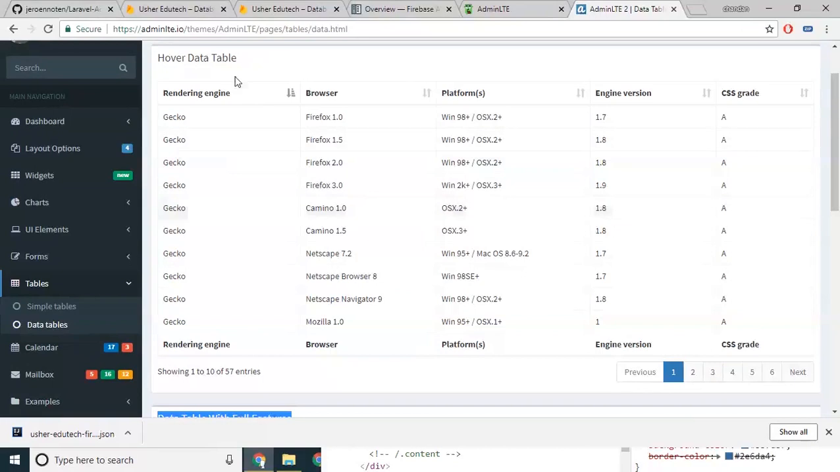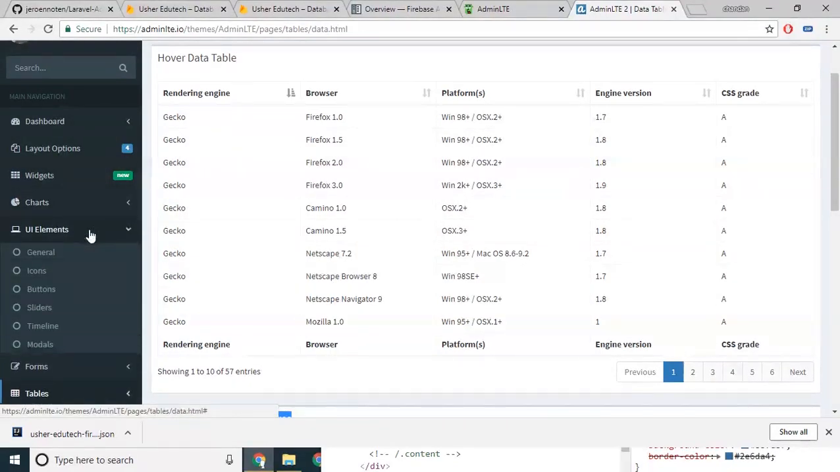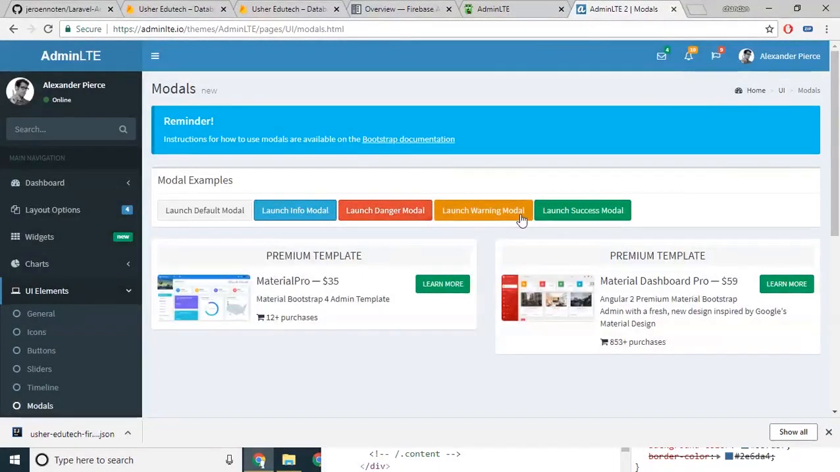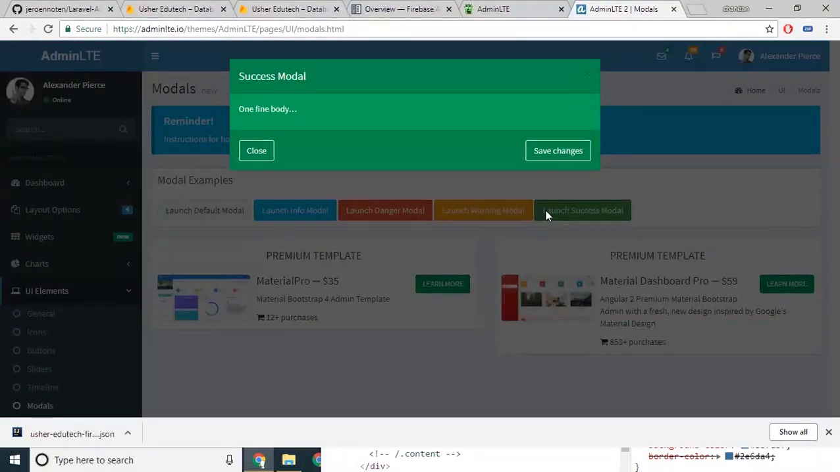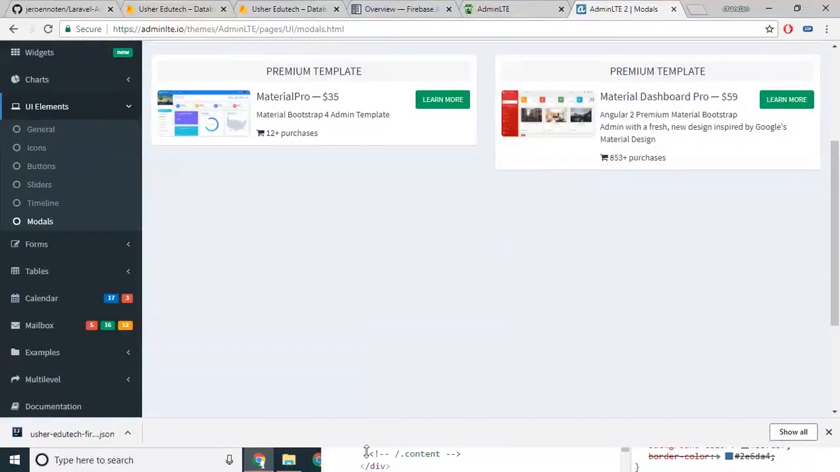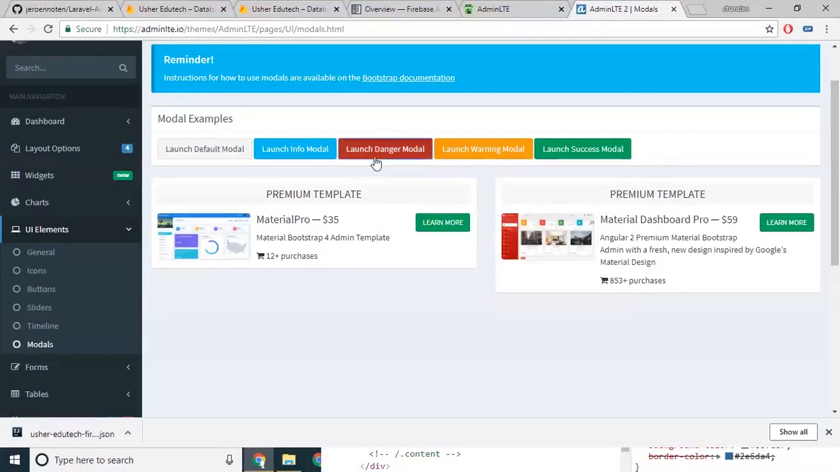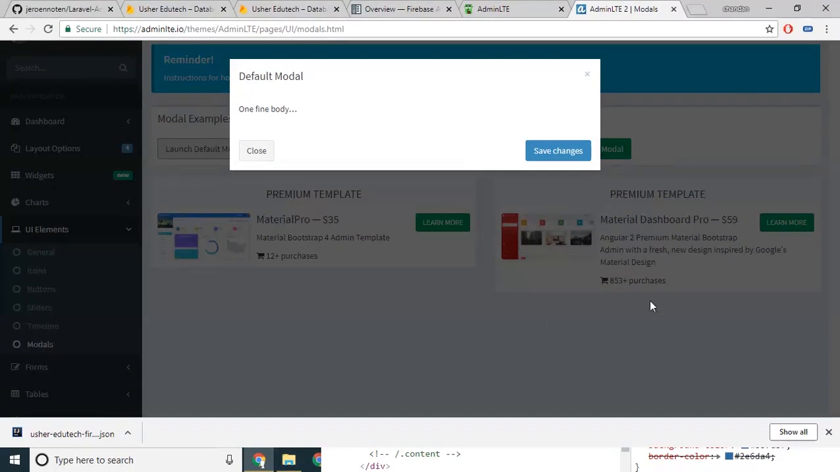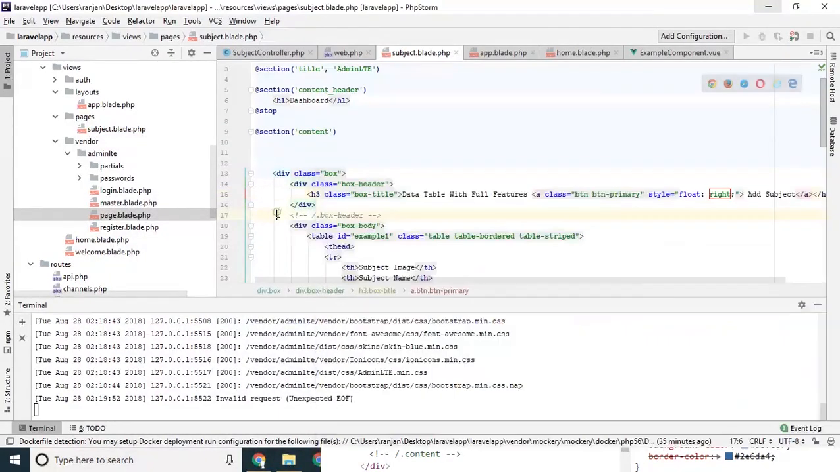So I'll go to this admin demo and check where the modal we are getting. I'll go to UI elements, modals, yeah, where we have launch info modal. Okay, we have got the modal page, that is modals.html in pages UI. So I'll just copy and paste it and prepare a form inside that modal. This one looks good, so I'll use this one.